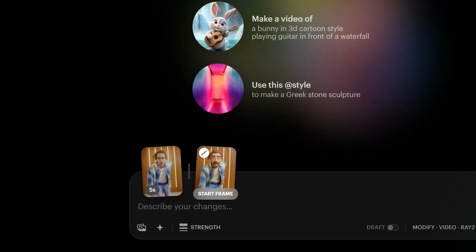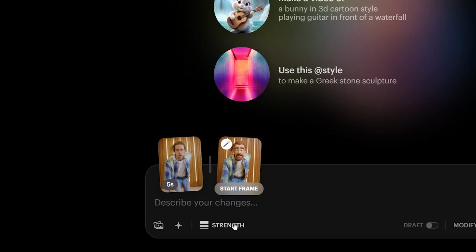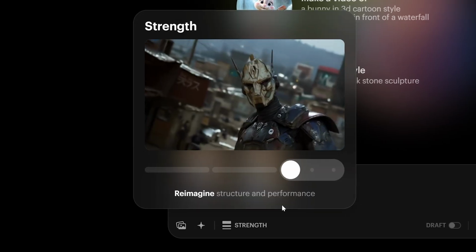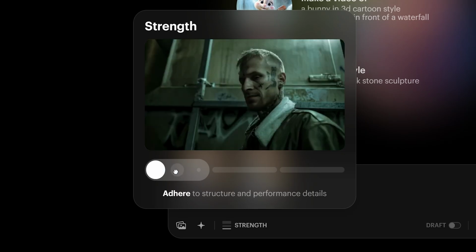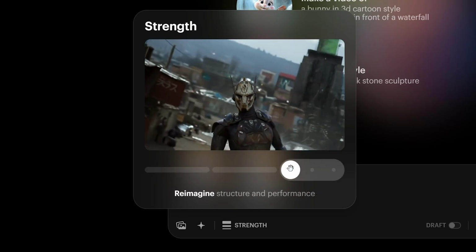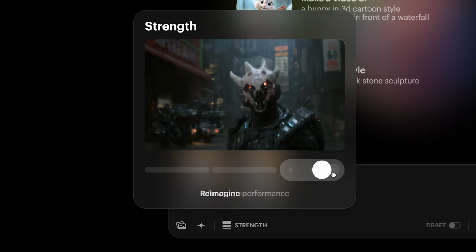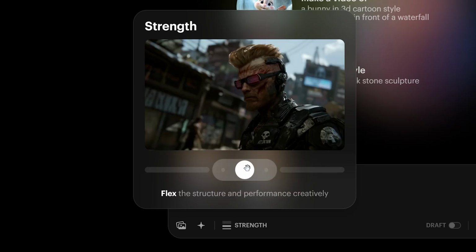Now we can use the stylized frame as a reference to transform the entire clip. You can also add a prompt here if you want, although it's totally optional. But what's more important here is actually the transformation strength. You can choose from a range of levels. The lower your strength, the more the output will adhere to the original structure and performance details of your video. The higher you go, the more creative and different it's going to be from your original video. I tend to use a medium strength to get a good balance.